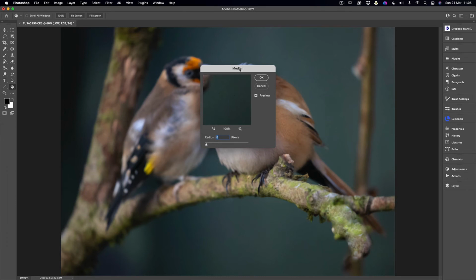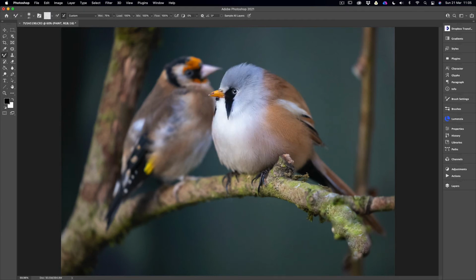And the first thing that comes up is this median. I'm not going to go too much into that because I've done other lessons on this, but basically leave it as it is. Just click on OK. Nine times out of ten it's fine for most things on that setting.